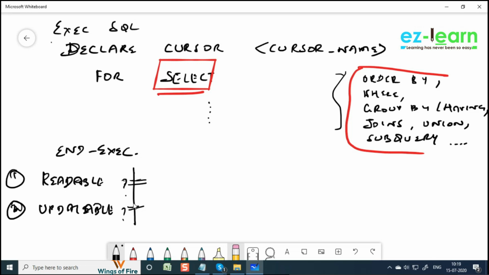Harindra, can you tell me when it is a readable cursor? Can you guess? It's similar to a view. I'll give a hint. I will ask Mrityunjay. Mrityunjay, can you answer?